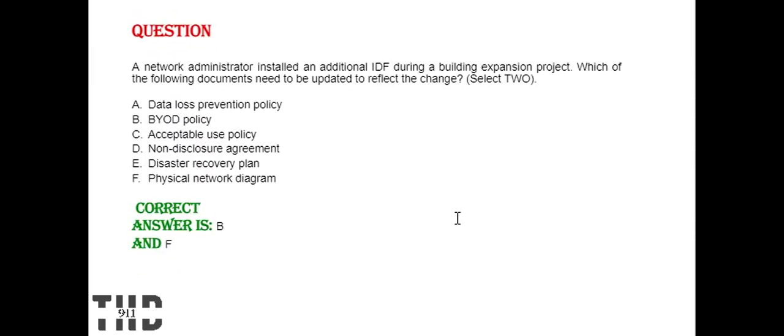The network administrator installed an additional IDF during the building expansion project. Which of the following documents need to be updated to reflect the change? Select 2. Option A, Data Loss Prevention Policy. Option B, BYOD Policy. Option C, Acceptable Use Policy. Option D, Non-Disclosure Agreement. Option E, Disaster Recovery Plan. Option F, Physical Network Diagram. Correct answers are option B and F.